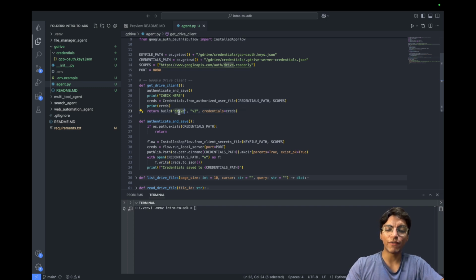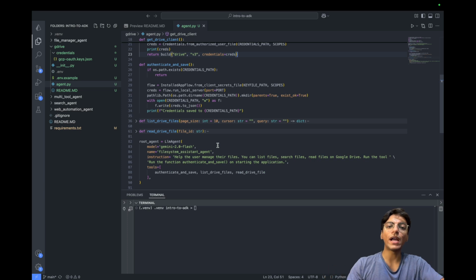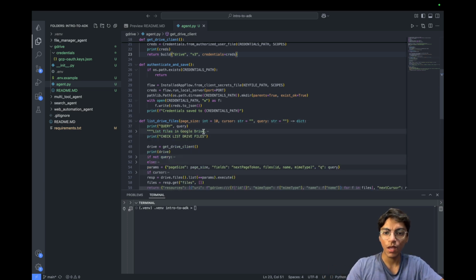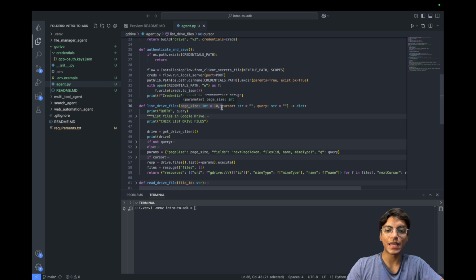Alright, so I want to use the Drive API. I want to use version 3 of it, and I'm passing the credentials over here. So that is basically how I authenticate my application. Question is, how do I actually list my files now? So I've defined some parameters. First is the page size, the number of files that I want to list at any given point in time by default, which is 10, or I can pass a different number as well.